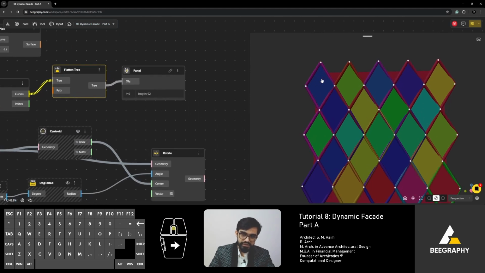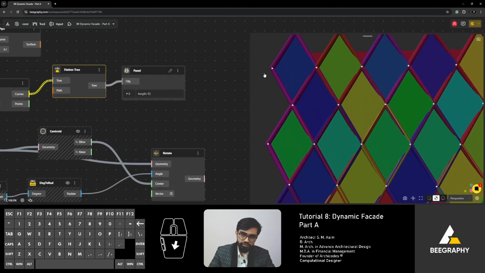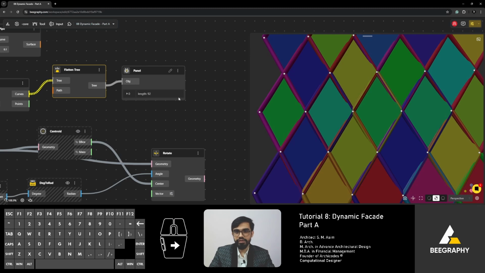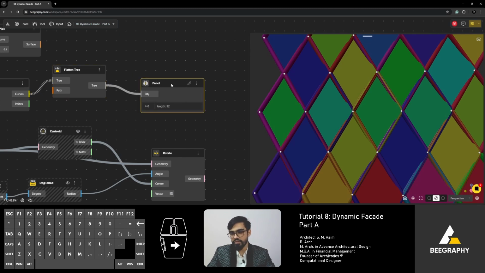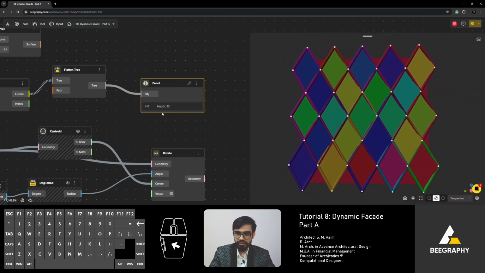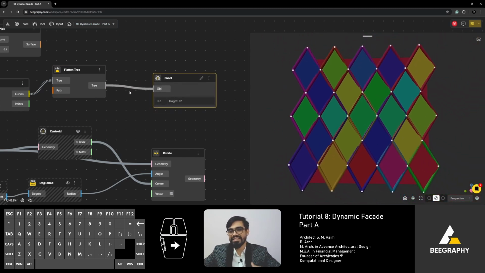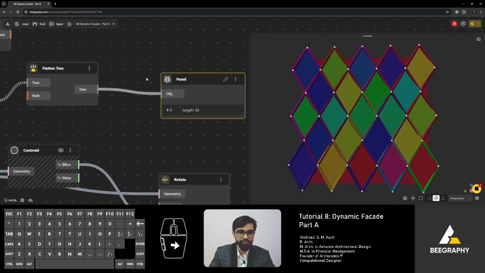Now the issue is there are 4 lines here and there are 4 lines here, but all these lines are doubled. So we need to remove that. And if this was like a 1,000 panel system, that would be a lot of extra geometries that the computer is working with.